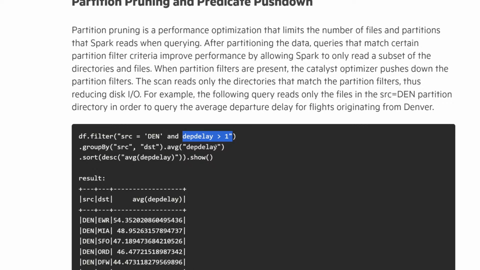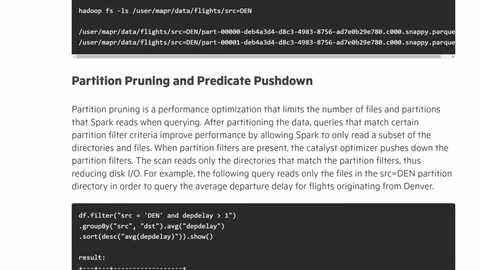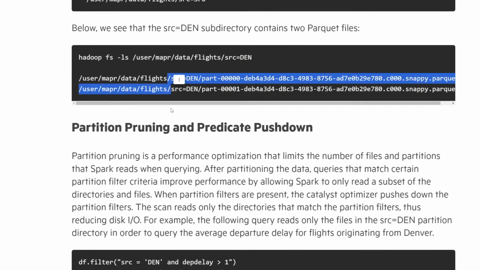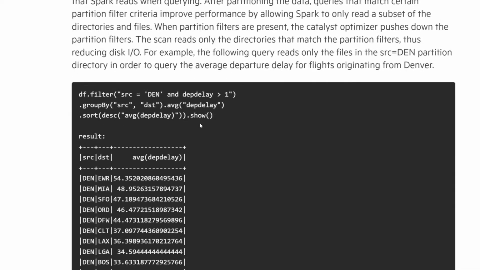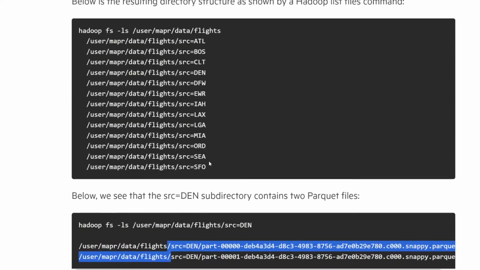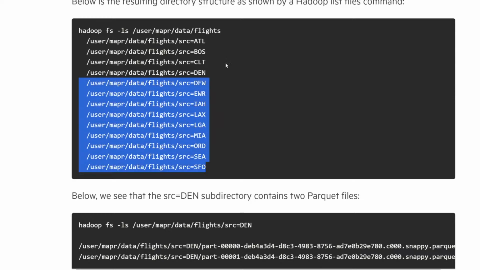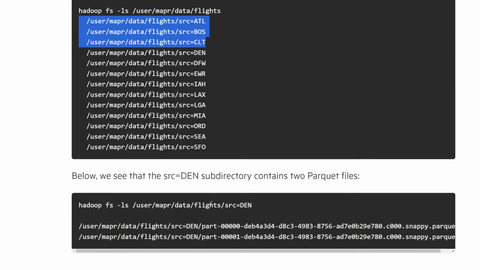Because we have these two checkpoints, we know we just have to read the partition files that are under DEN. We don't have to read any of the other partitions. For departure delay, there is no partition, so it has to read everything within the DEN partition. So those are these two files. It has to read both these files and all the records inside those, but it doesn't have to read any of the other files, any of the files after these.